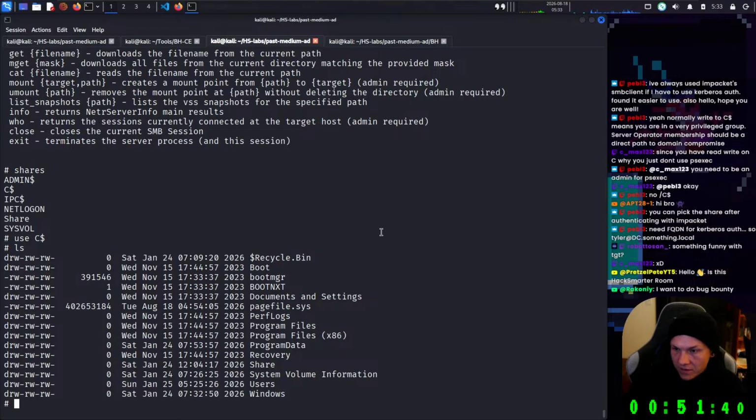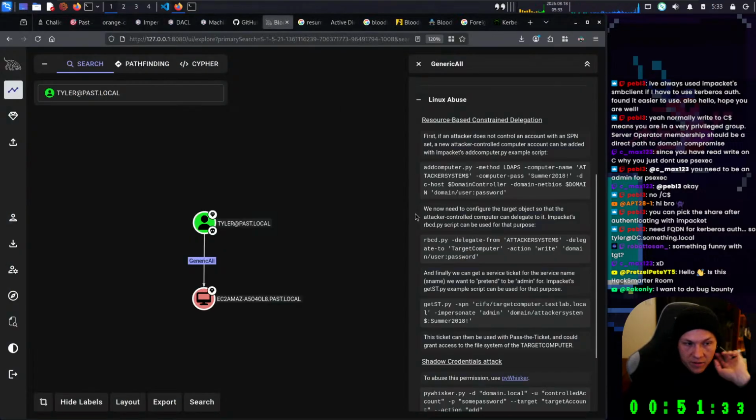Okay, so from here, let's compromise the domain. Hey, let's do that. All right, so first, for a resource-based constrained delegation attack, if an attacker does not control an account with an SPN set, a new attacker-controlled computer account can be added with Impacket's addcomputer example script.